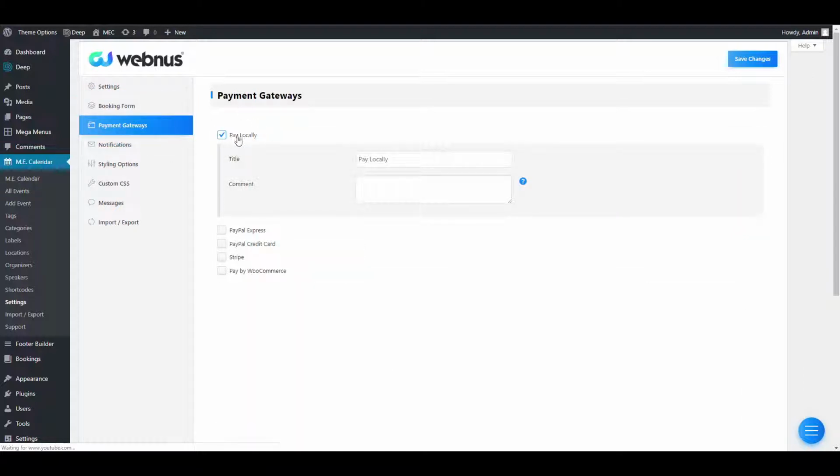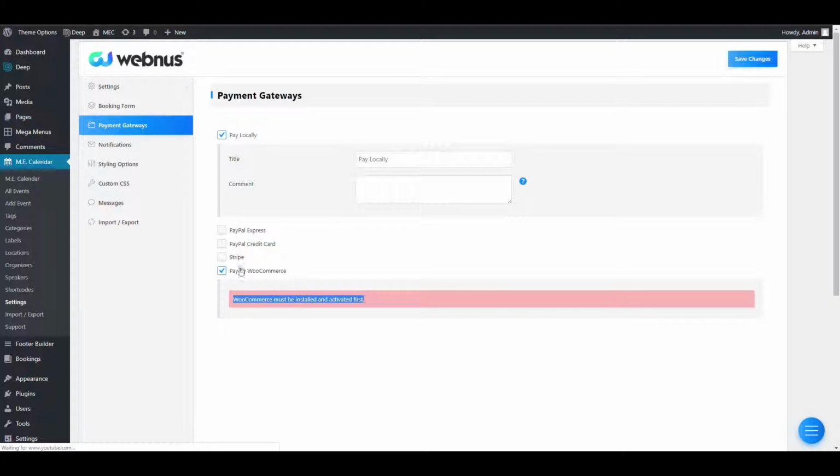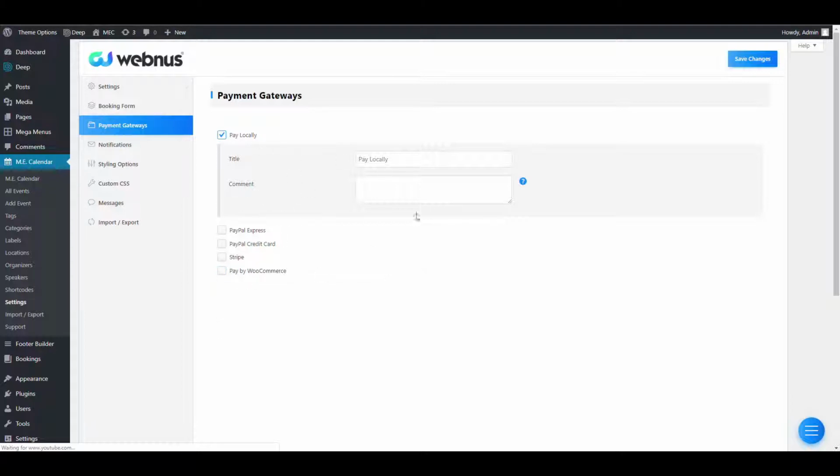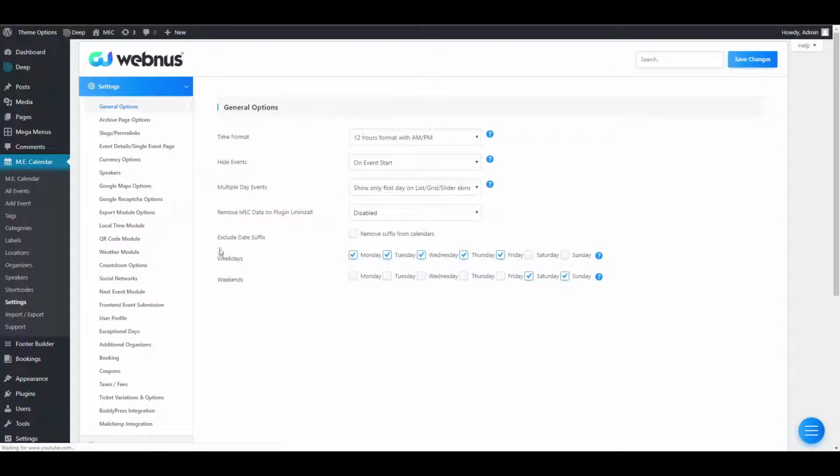Next, with payment gateways, you can actually define the payment methods for your users, but please bear in mind that WooCommerce needs to be installed and activated before using it as a built-in payment gateway in Modern Event Calendar. Let's get back to the settings.